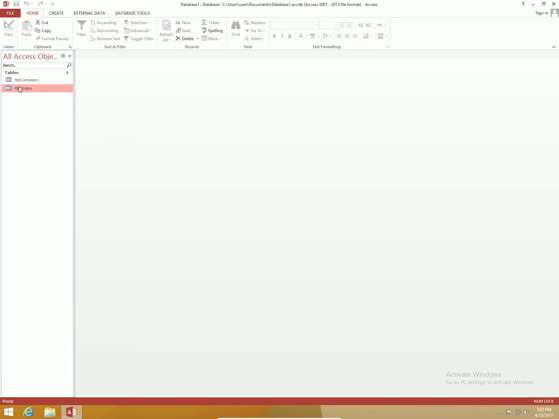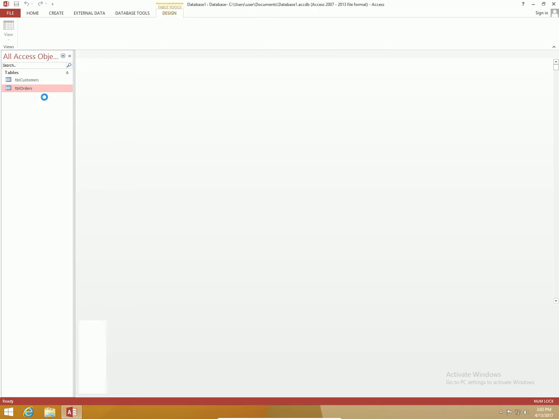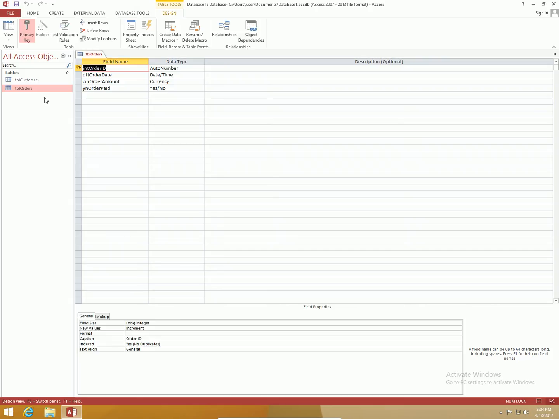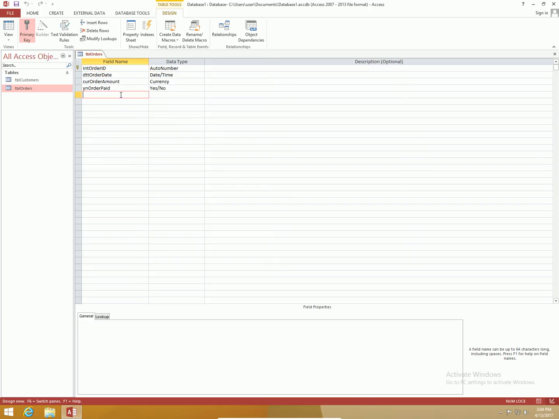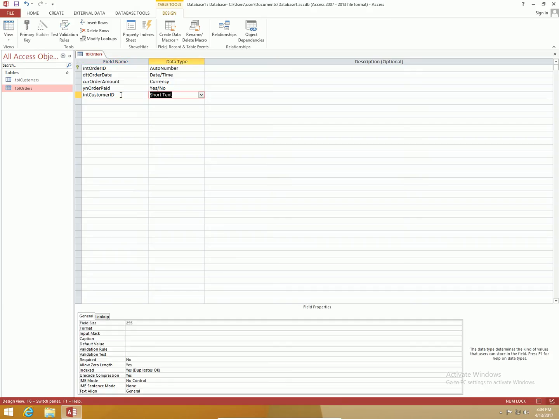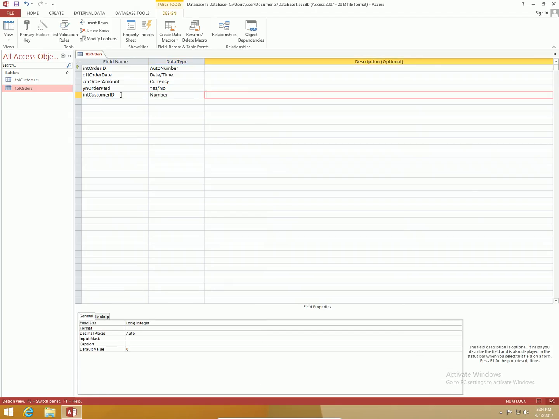Right? You see, because this is on the... let me right click on this. Let me go to design view. There we go. Because the foreign key goes on the many side of your relationship. So since one customer can have many orders, and then it's going to be number, and long integer.